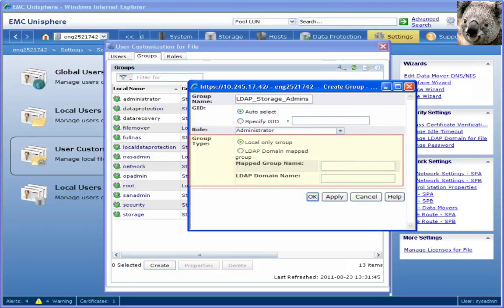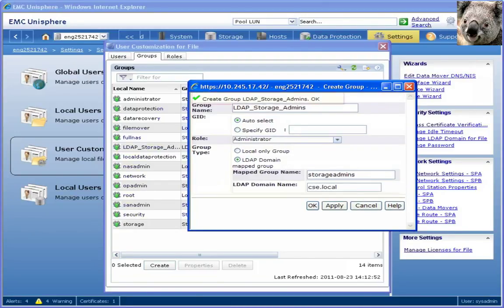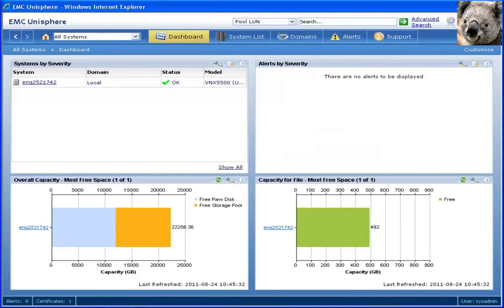Group type. This is where you would select LDAP group mapped and put in the name of the Active Directory group. On my AD server, this group is storage admins and the domain name is csc.local. Click Apply. At this point, LDAP is set up for file. Now we'll set up the LDAP for block.